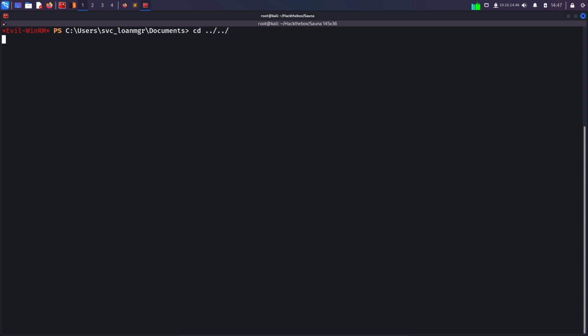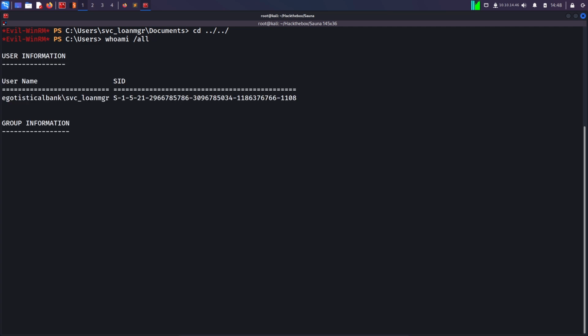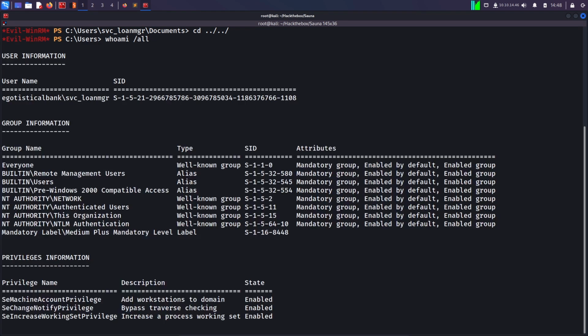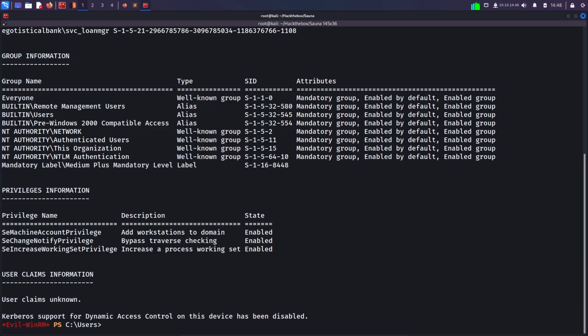So now I will do the same thing again. I will try whoami /all and try to see whether I'm having some interesting group or some interesting privilege. So let's see. Looking at the groups right over here, I cannot see any interesting group, and looking at the privileges, I don't see any interesting privilege. So the next thing I will do is use BloodHound again, because BloodHound works a little bit easier by utilizing a graphical user interface.